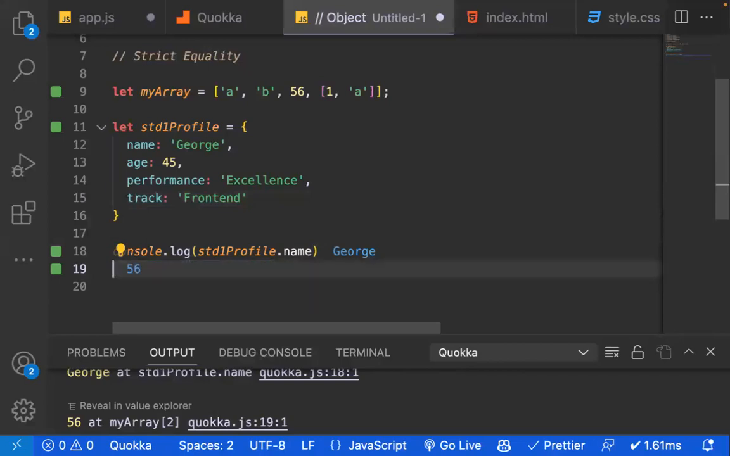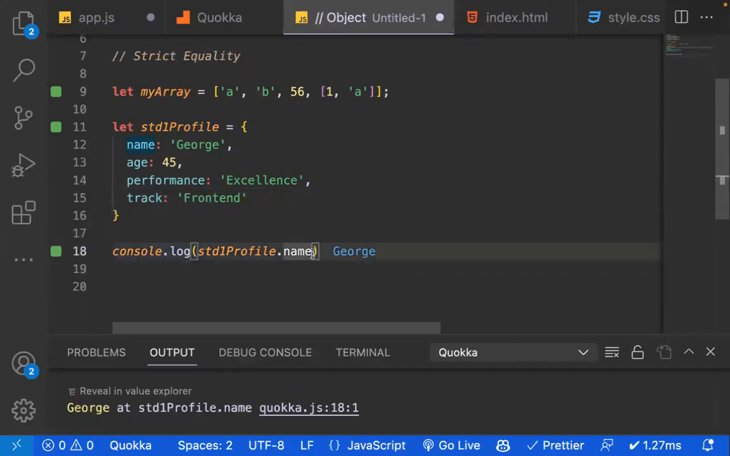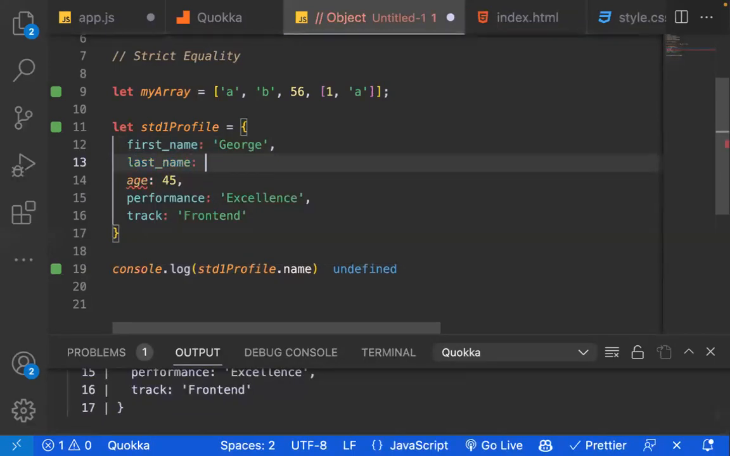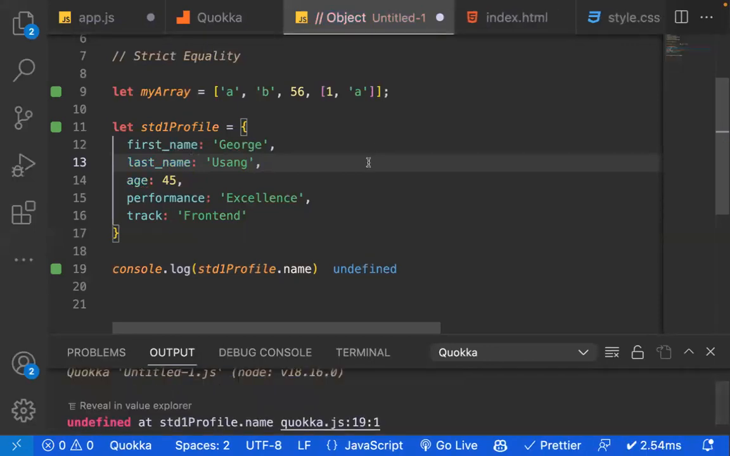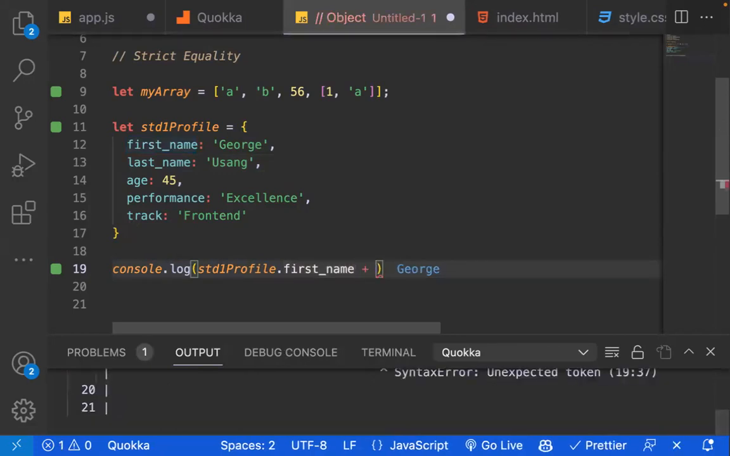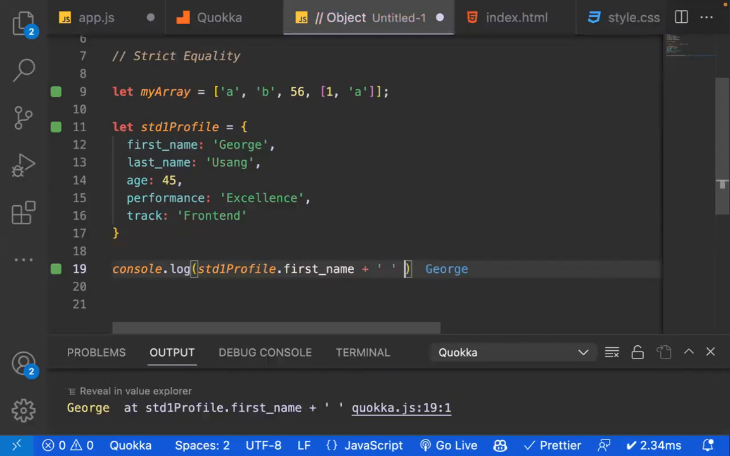And then you can still add, let's say I have first name, for example, and then another one, last name. And then you can say George Usang. So I want to add the first name and the last name. I can actually use this to make a sentence. So I can say console.log. I changed this one to first name, that's why it's showing undefined. So console.log std profile dot first name plus, so I want to have George Usang is. I can have it this way, or I can use my template literal.